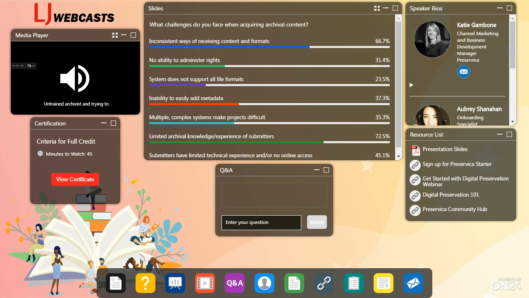Untrained archivists and trying to learn and do at the same time. That's definitely a concern that I have seen working with folks. And also, I am the only employee right now. It is difficult to take on more work. That's definitely an issue as well, Carmen. Thanks for submitting those answers along with these.